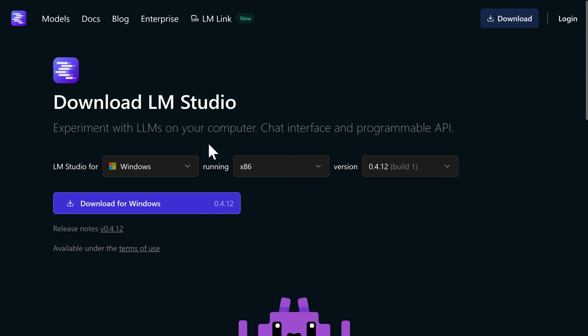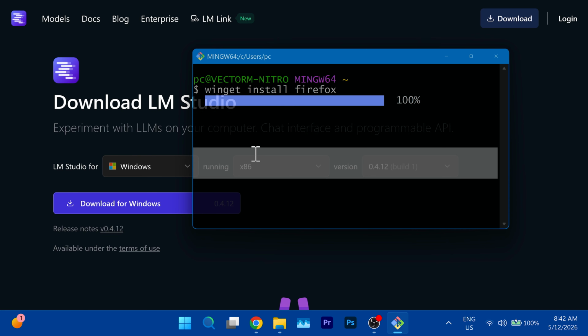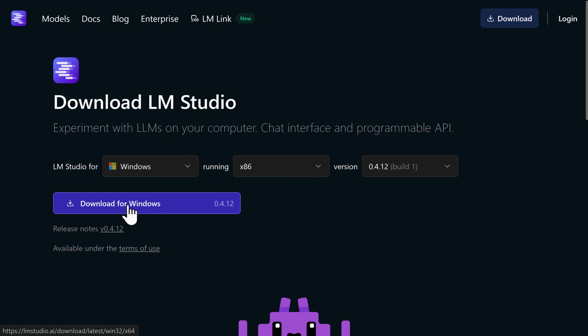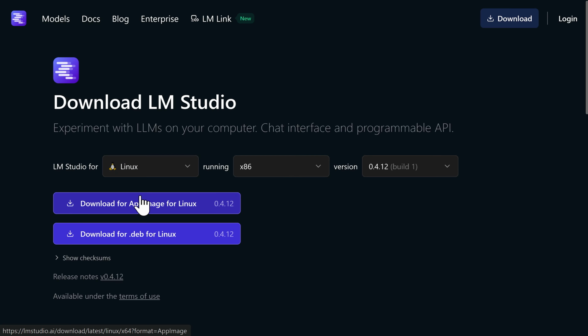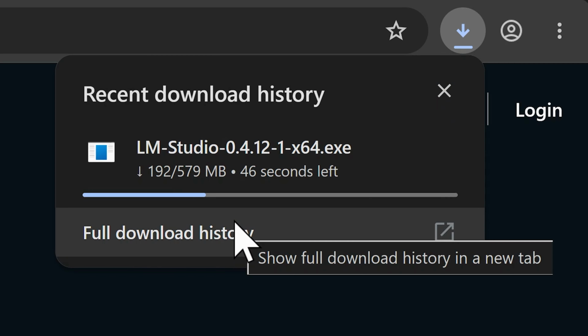on the first result. LM Studio is basically the easiest way for you to interact with LLMs locally on your PC. It provides a graphical user interface right out of the box so that you don't have to interact with a terminal. I know that this black box can be terrifying. I'm going to select Windows here, then click on download for Windows to download LM Studio. It's also available for macOS and Linux too. The binary is about 500 megabytes large, so it might take a while to download.